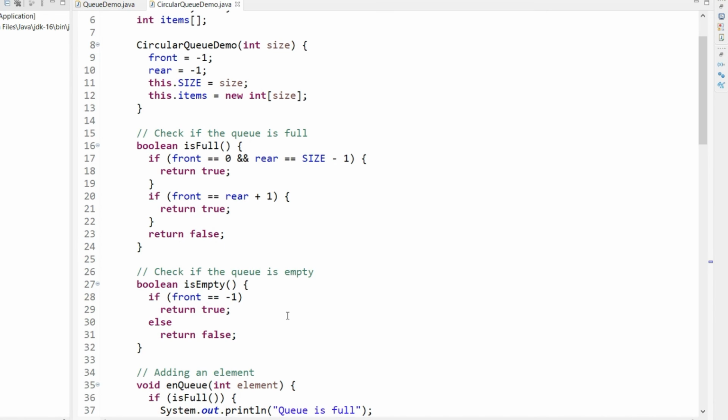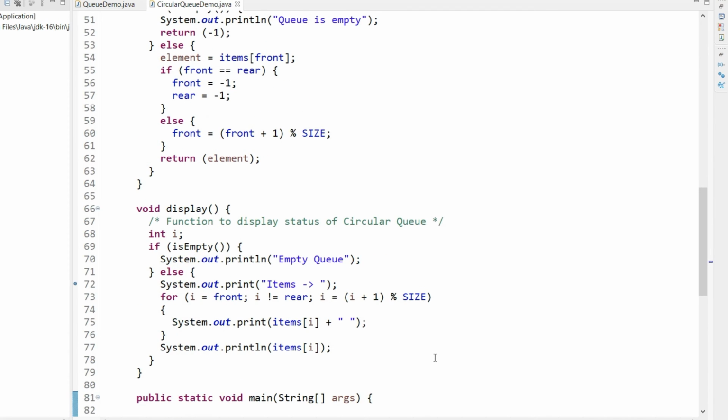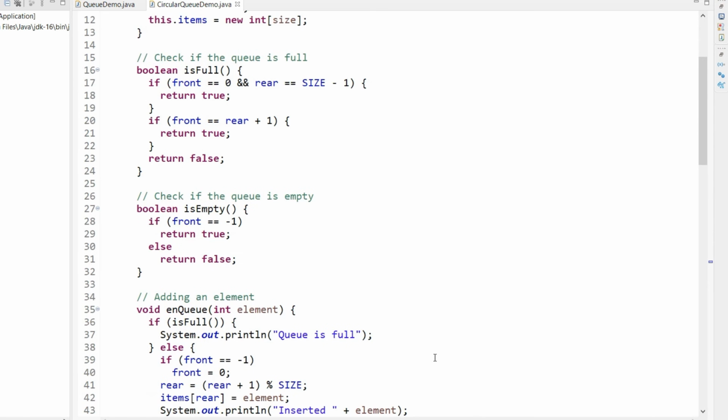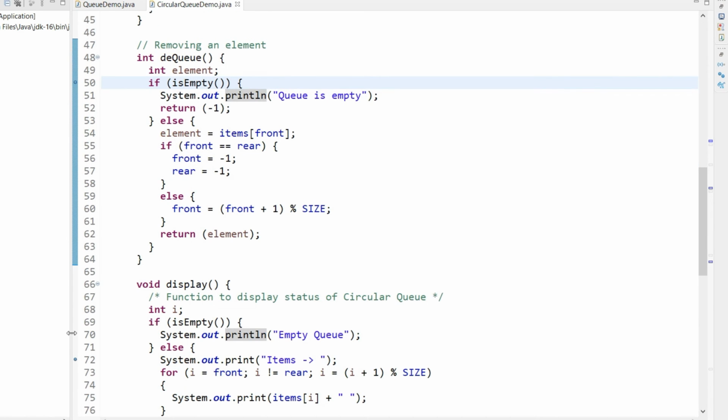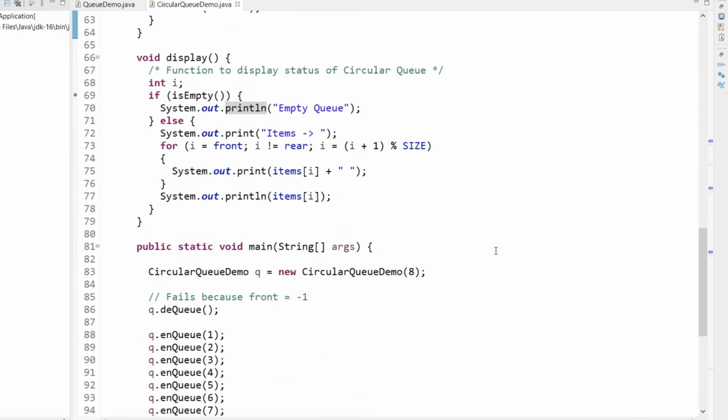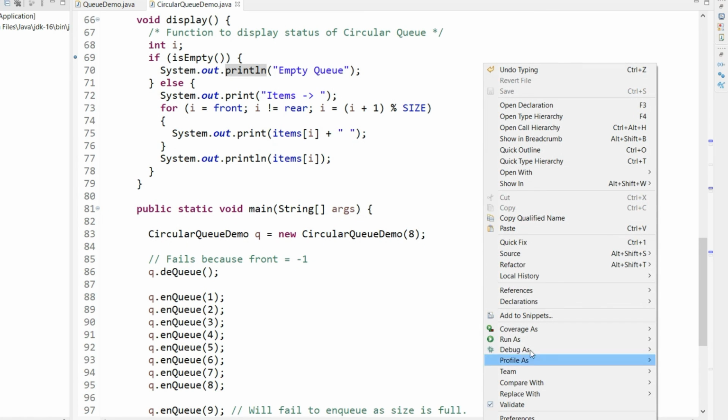Now let me run this program in debug mode and show you how these things are getting executed in a slow manner. We mostly see these 3 operations: enqueue, dequeue, and display. So let me set breakpoints. I have set one in enqueue, one in dequeue, and one in display. Okay, so let's run this code in debug mode.